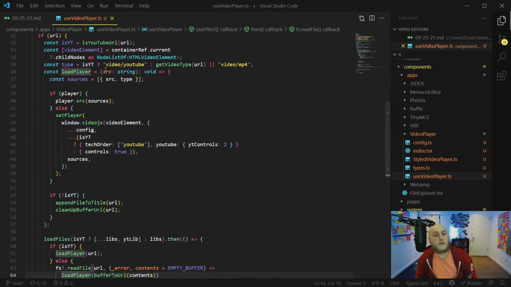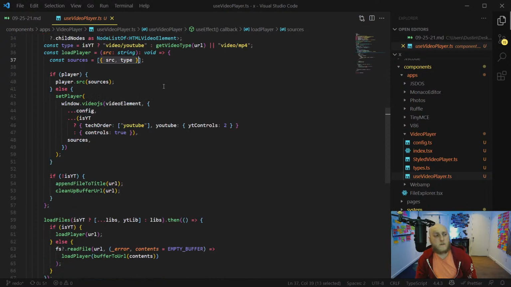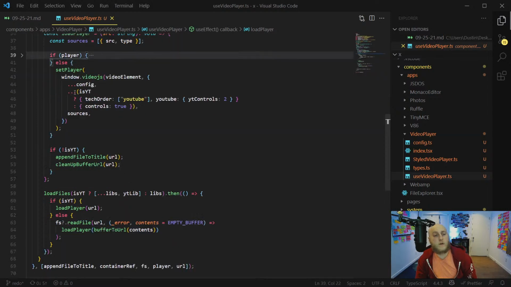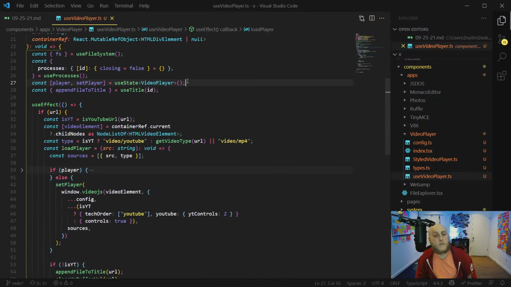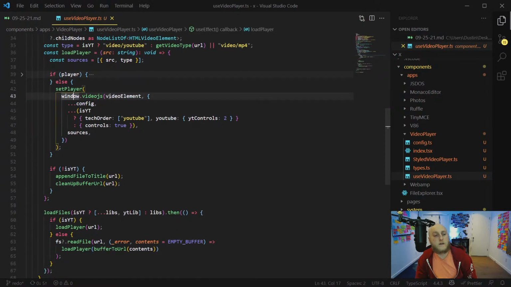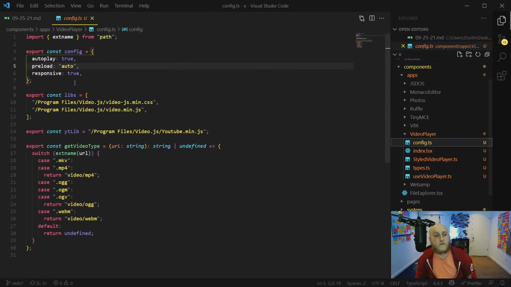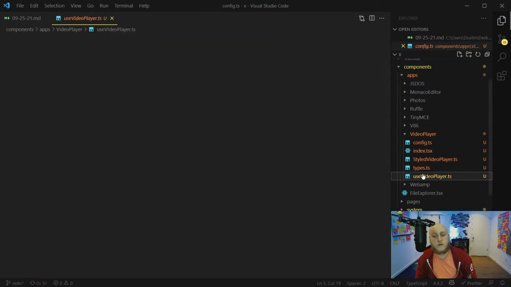Now the player takes the URL and adds it to these sources, which is their concept for how to load videos. And it basically just says, this is if the player already exists. So the first time it runs, it's like this, and it sets the player state up here, the video player. And this is that video.js command where we pass in the element and we pass in the options. So the config you already saw on the config page, these three pieces.